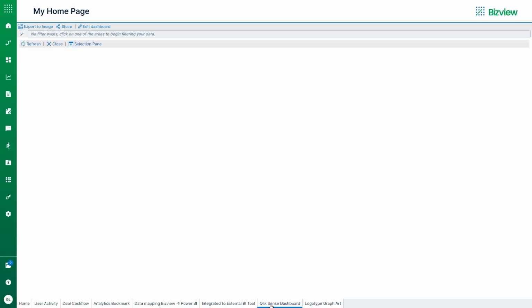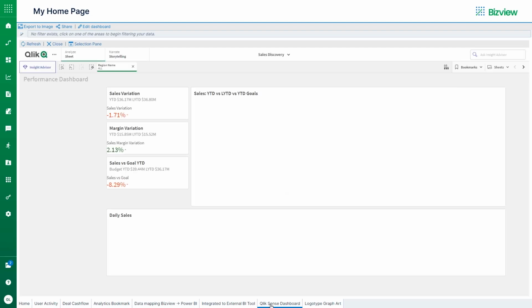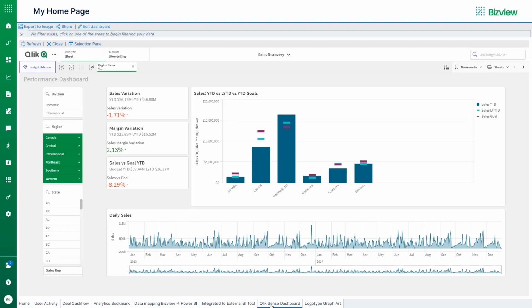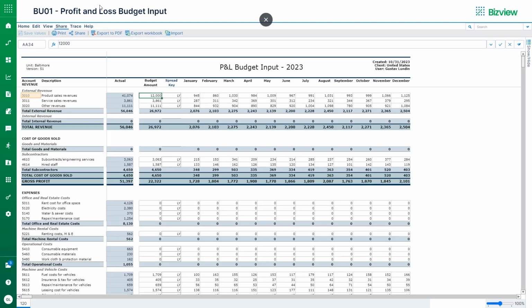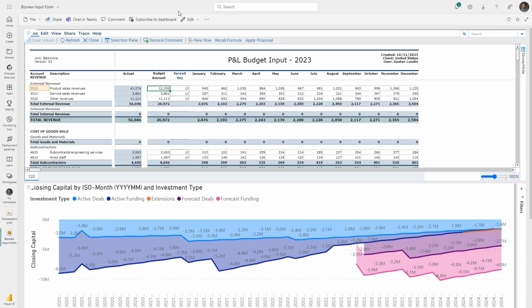The data can be set on a scheduled refresh rate, and anything created in the external tool that can be shared or exported can in turn be presented back in Bizview. If you haven't thought of the question already, does this mean we can also show Bizview interfaces in our external tool as well? Well, yes it does.